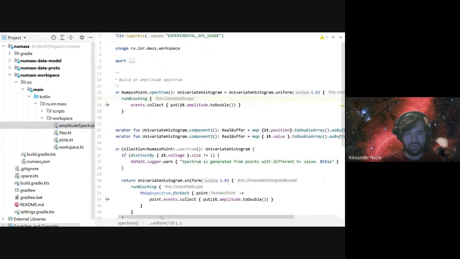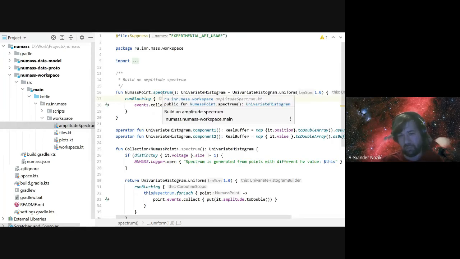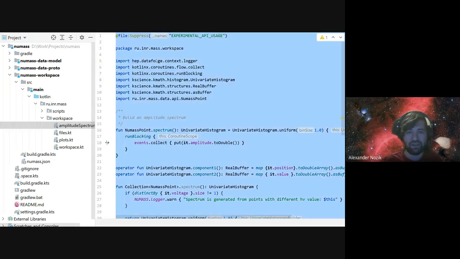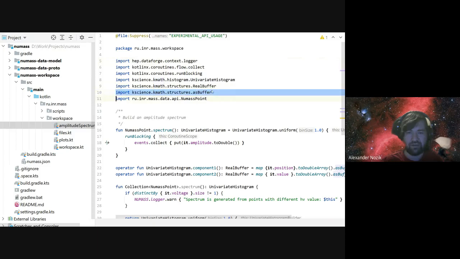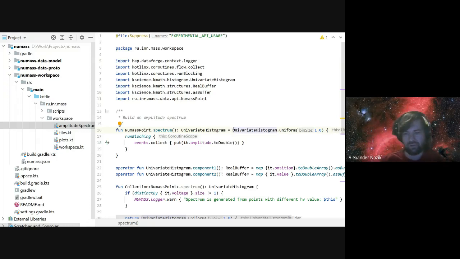Here we have some extensions. For example, I want to create a histogram of event amplitudes, an amplitude spectrum, from a new mass point. For this, I create an extension. I do not create a new class, everything right now. I just create an extension, and here I actually use kmath. You can see, yes, I finally use kmath. And we use a small module for histograms, which is more or less at the prototype stage.